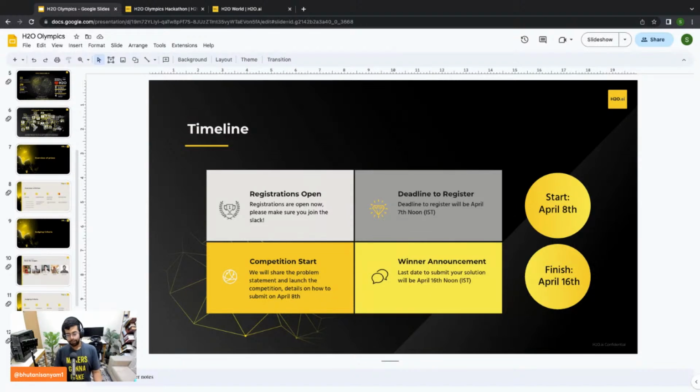Here's the timeline of the competition. Registrations are open, and I think we'll close them by tomorrow. So if you're watching this and you haven't registered, I would urge you to register right now. The hackathon dataset will be released on the 8th of April, and we'll wrap up sometime on the 16th. The time is yet to be finalized. Again, the exact details will be posted on the Slack group.